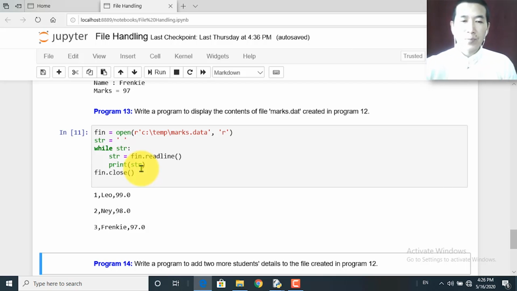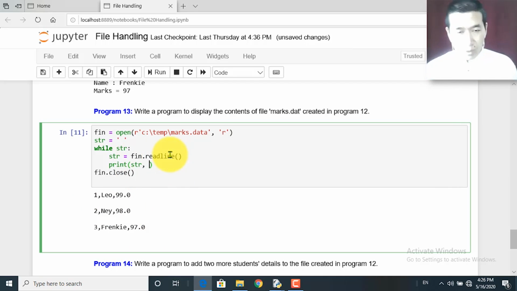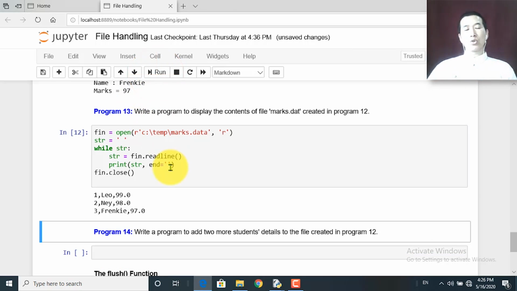All right. Okay. So if you want to get rid of this line, you know how to, right? The print statement automatically inserts one additional new line character. So you can have this end keyword in order to get rid of this additional line. So this is the real content of the file by the name of marks.data.